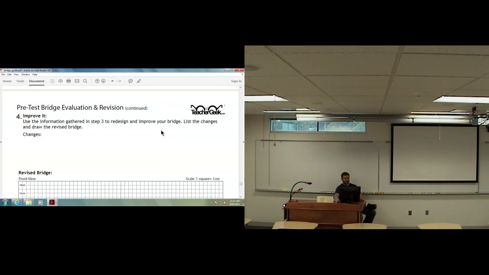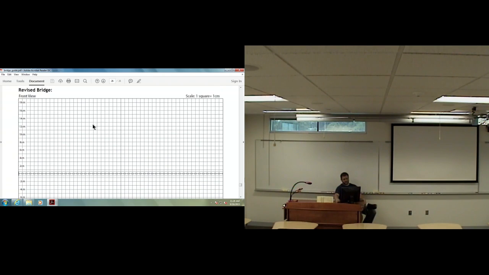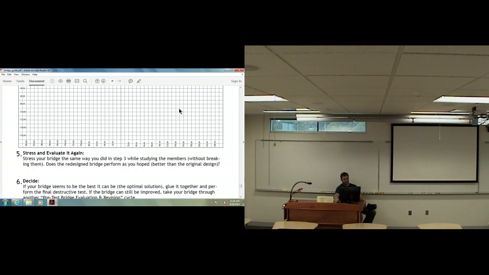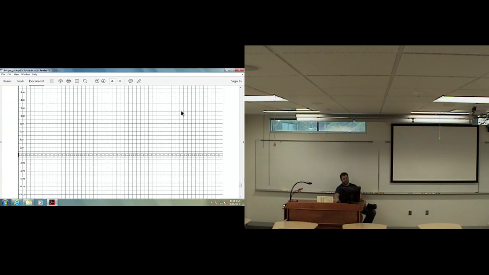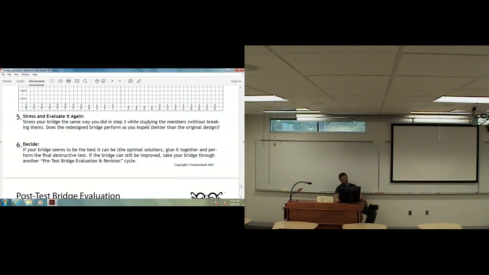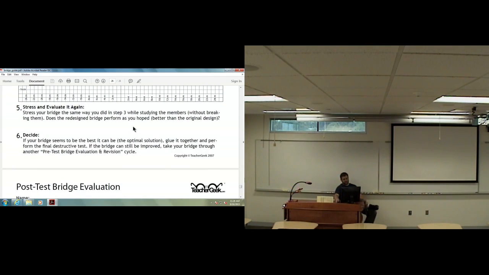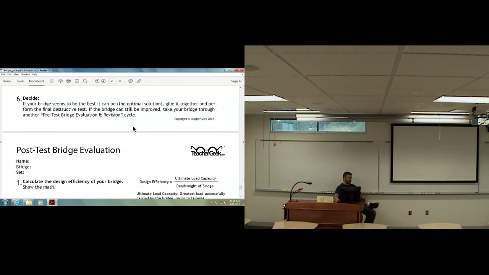And then you can go back and you can improve it, and this is where they have the revised bridge drawings, and these are going to be to scale again. They're saying 1 square equals 1 centimeter. I would say 1 square is equal to 1 inch again. But you're going to revise the bridge design to try to account for those weaknesses, try to make up for those weaknesses and to fix the problem. And then go ahead and do it again. And you can do this as many times as you want before we do the test. But you should keep records of each time you evaluate your bridge before we do the test.